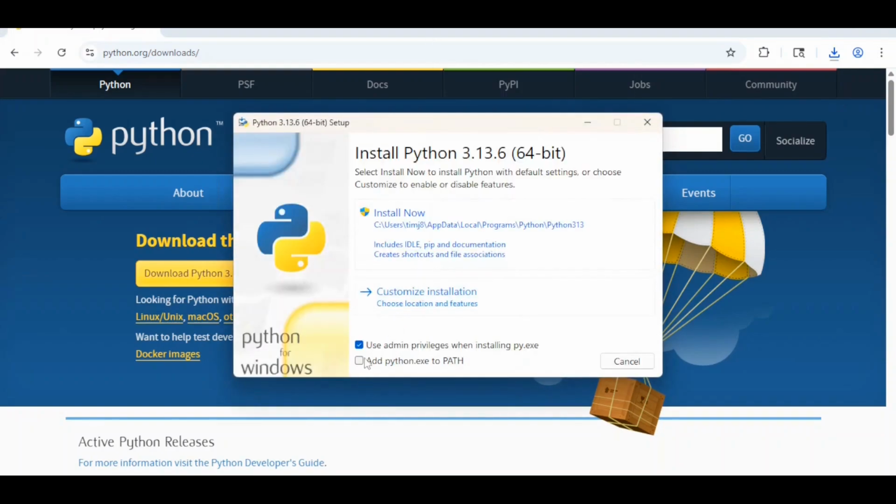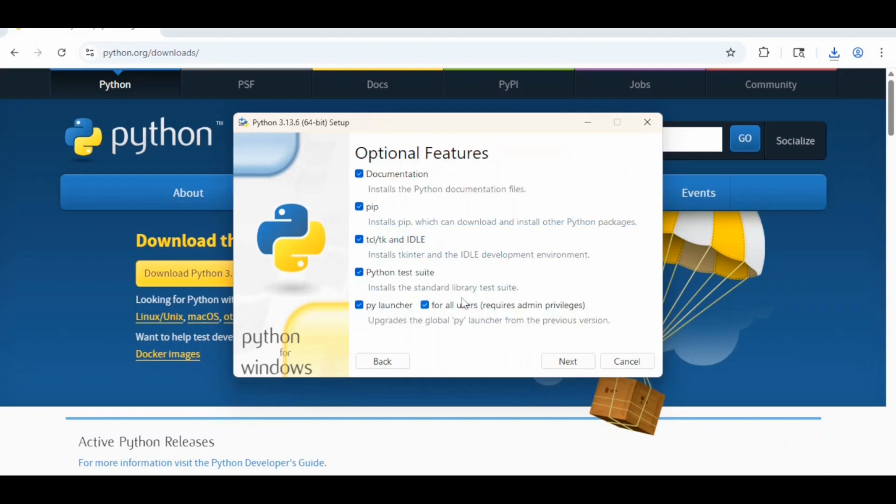You will want to check add python.exe to path because that will make it easier for you to run Python code from the command line. You'll also want to check use admin privileges when installing py.exe. Next, click on Customize Installation. Since all the options are selected here, click the Next button.